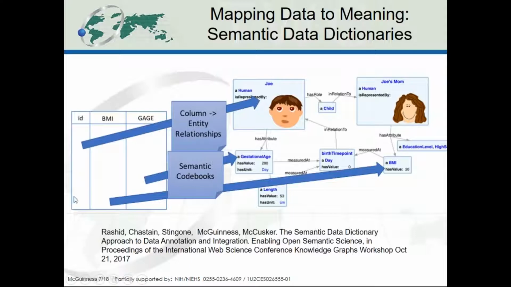So we get these data dictionary and code books, but when we're lucky, we get column headers like this that you can actually guess what they mean, but sometimes the column headers are like T2. So we've got to map them to things that we know about. So we've got to map them to humans that are playing the role of a child in relationship to a mother, and they have important things like gestational age and time, super important.